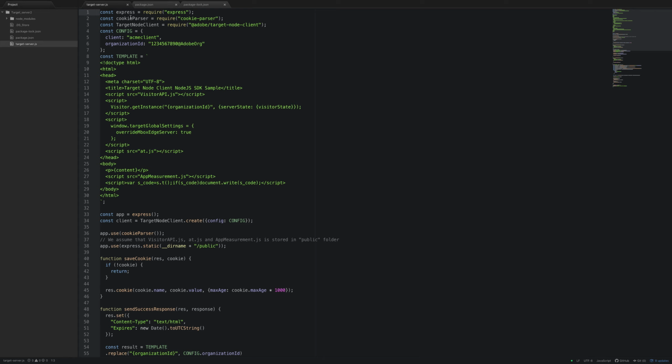Then cookie parser, so cookie parser is letting us read the cookies that are set and do things to them. Then you've got the Target Node Client, which is the NPM package that's doing most of the heavy lifting. This config here needs to be adjusted to have your client and org ID in there. I'm going to quickly paste mine in. I've already shown earlier on how you get the client ID.